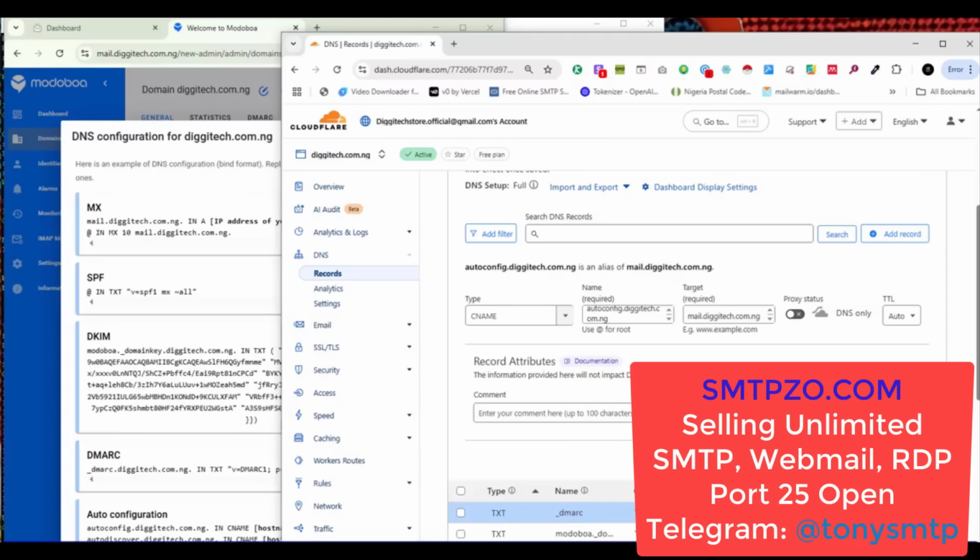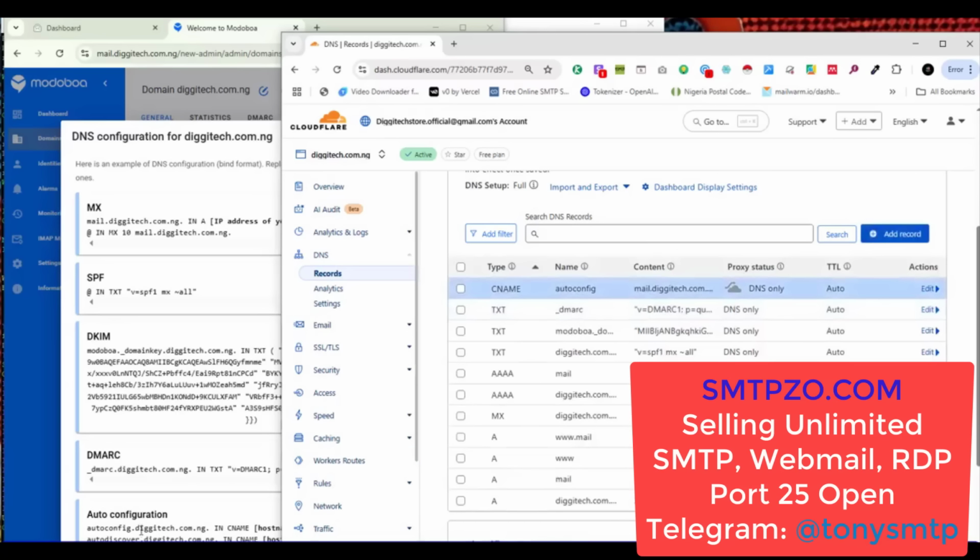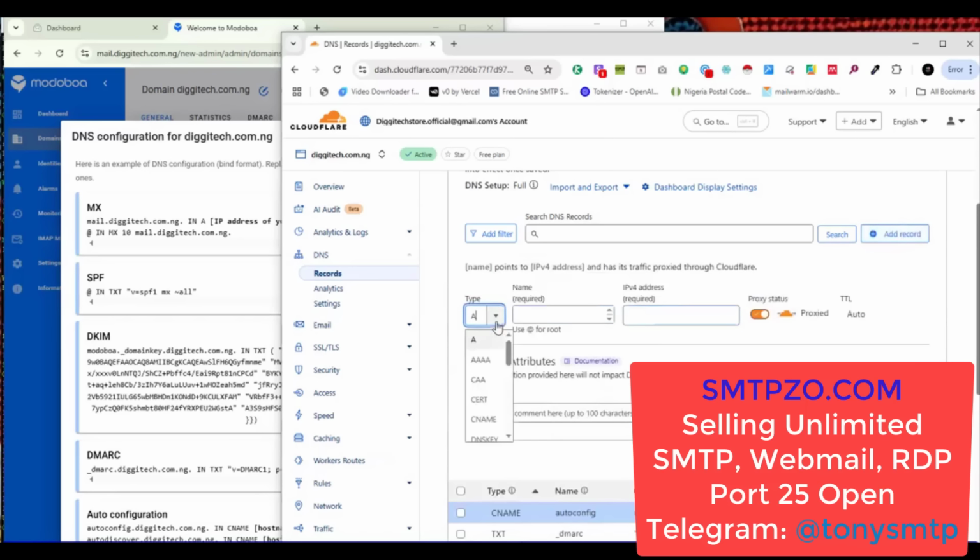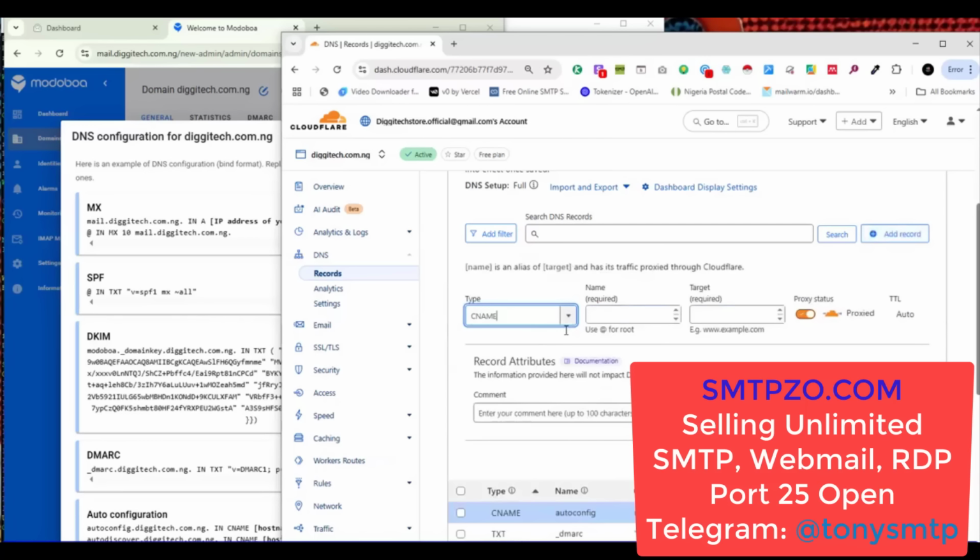So I need to input the name to the targets. Let me just copy it directly from here, then paste. I will turn off the proxy status, then I have it saved. Once I have everything set up, I will need to come back here and close.